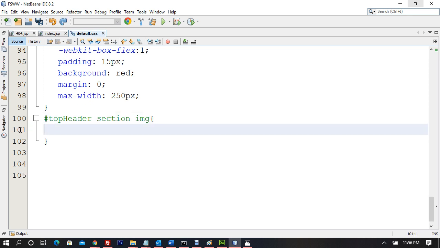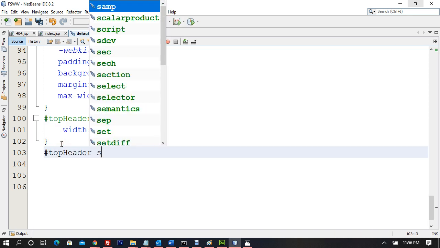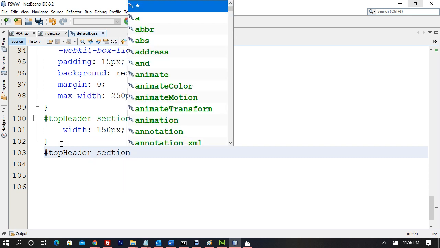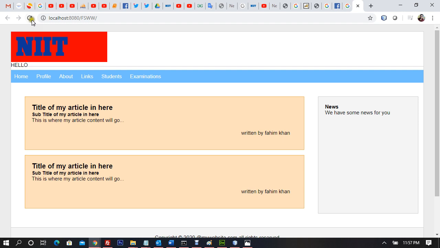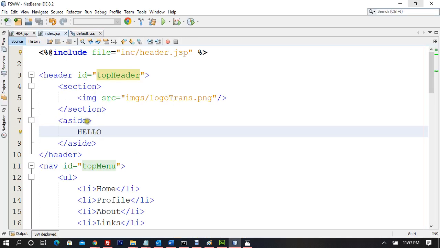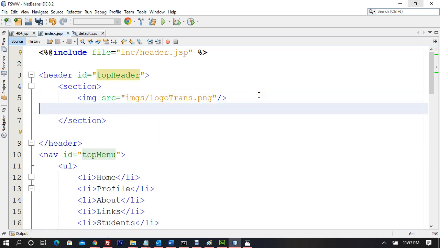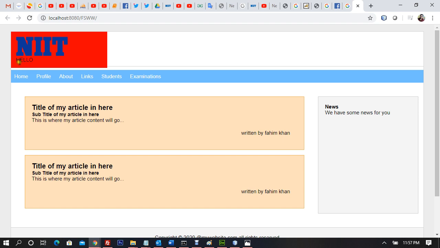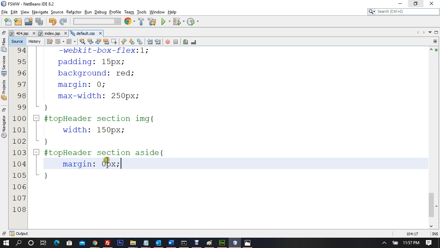Okay, now we have to style the top header, which has a section, and that section has an aside. So I'll say margin from top, so I'll say margin 0 pixels. The moment I say margin, is it aside or what? Yeah, it's aside. And let me take this aside inside the section right here. Right, you can see it's coming right here now inside this section, right? So I can say margin 10 pixels.